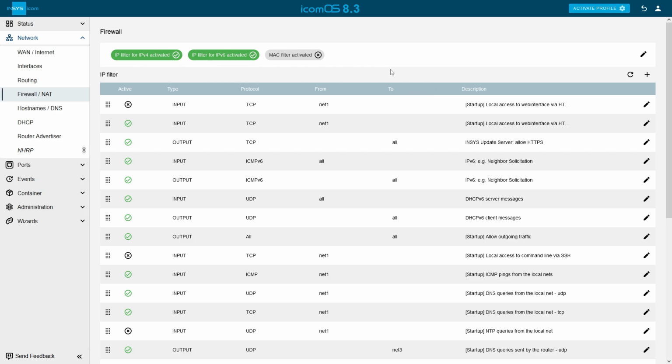You only need the next step if your firewall is active. If not, you're ready to test your connection after activating the profile. In our case, the firewall is active, so we create a new firewall rule with the plus symbol at the top of the same page.